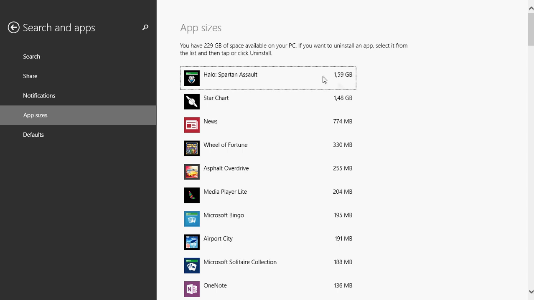It tells me, for example, that my two biggest apps are Halo Spartan Assault and Star Chart. So if you know the size of the apps and you know that you don't use such an app, for example, I don't use Halo Spartan Assault anymore, I could go and get 1.59 gigabytes back.